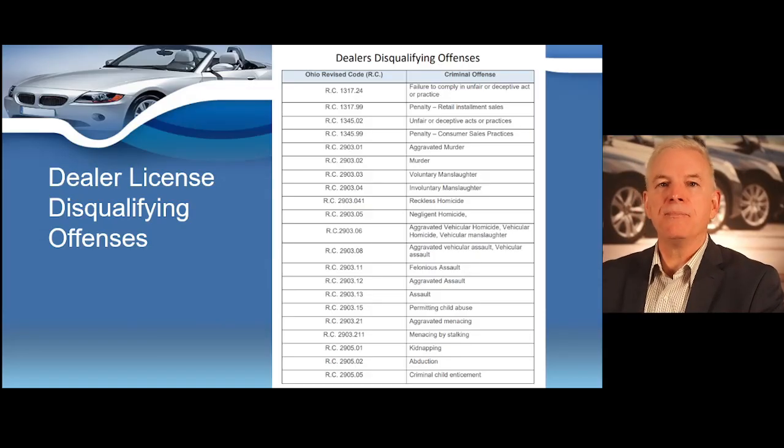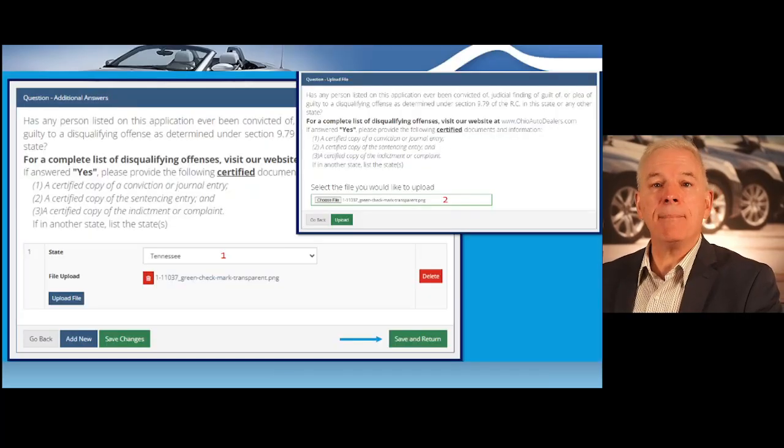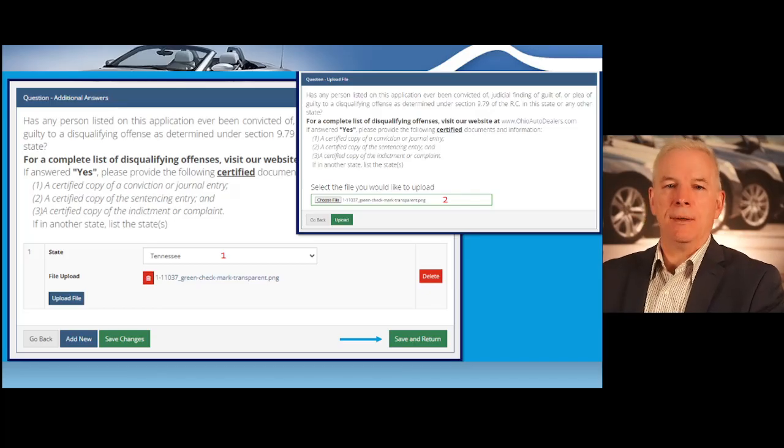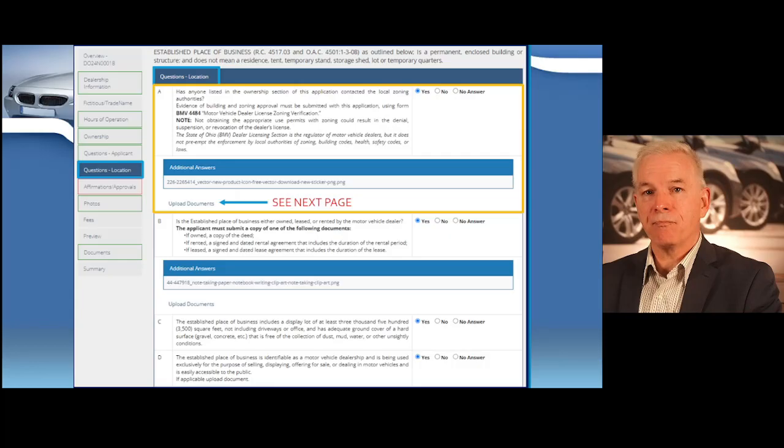If you have committed any type of offense, you must upload additional documents, as you can see right here. So if you have committed offenses, you need to submit those court documents. If you have not committed any type of offense, then you can easily move on to the next screen. Next, you are asked if you have contacted your local zoning authority to ensure that you're allowed to have a dealer's license at the address that's listed on the dealer license application.